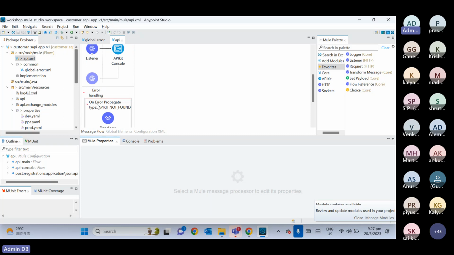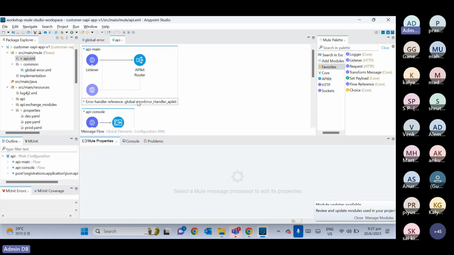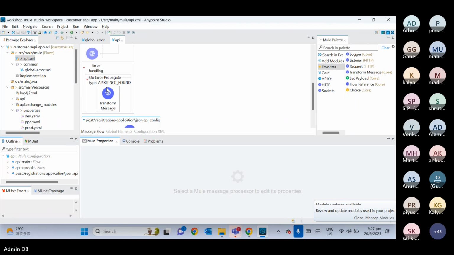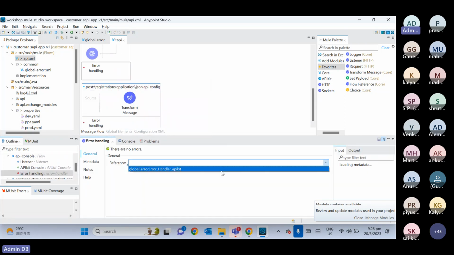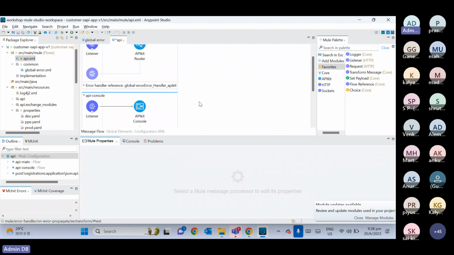Okay, next you can see this API kit console router is there. And here also we have on error propagate API kit not found, since previously we had a flow level error handler, so we were defining the same thing again and again. But now we have defined the global error handler. So simply delete this, and here point to the global error handler. So you can see by placing all the error handlers inside the global error handler, we are maximizing code reusability.